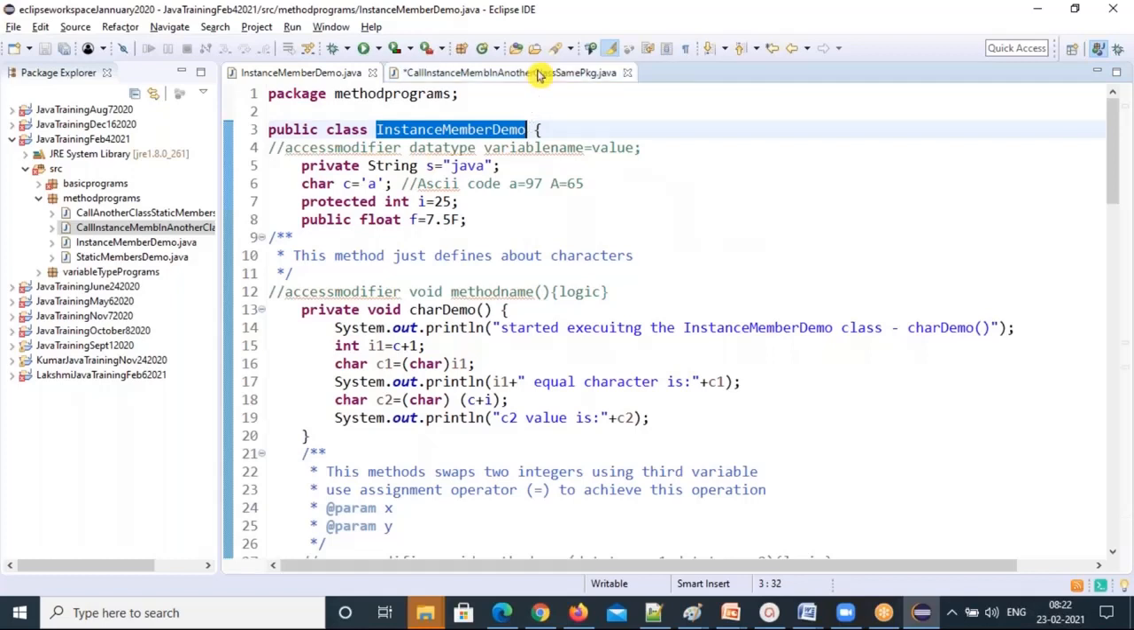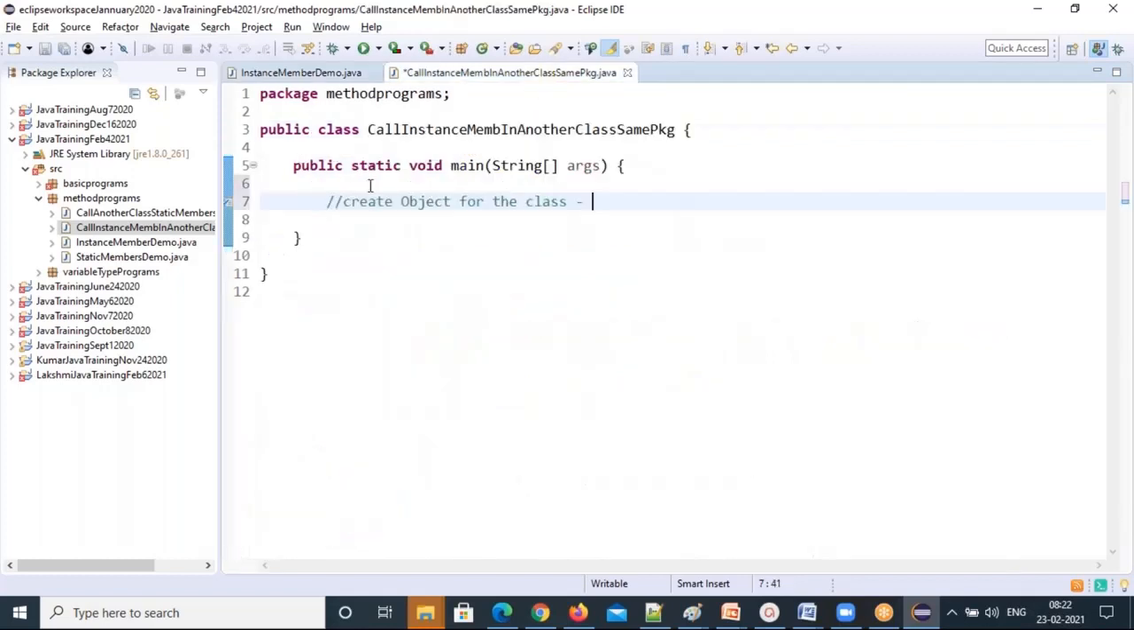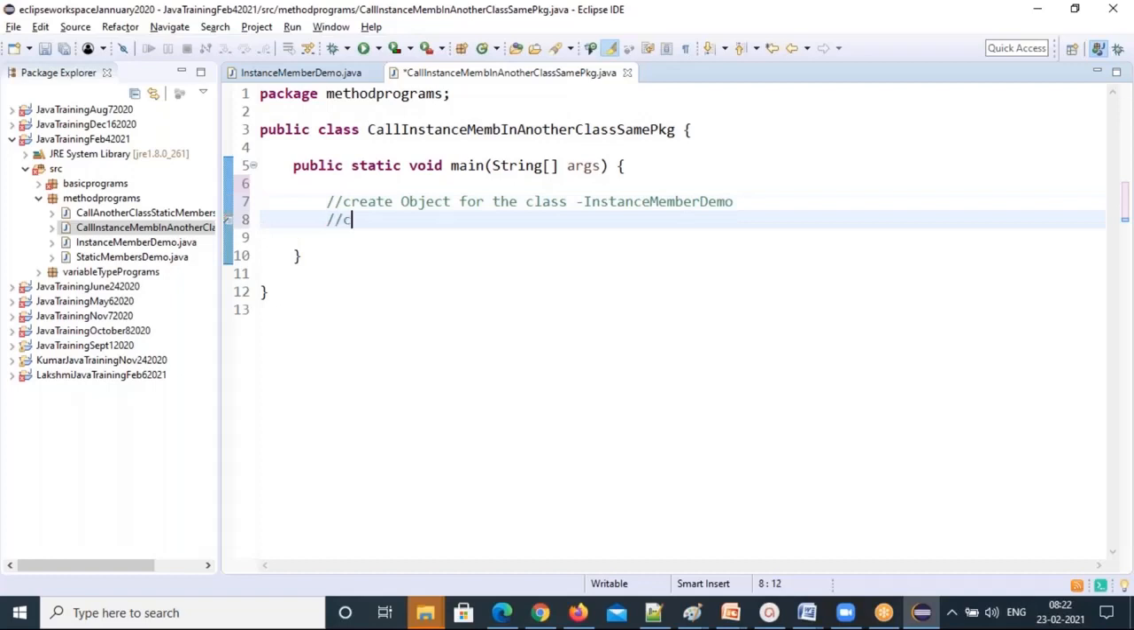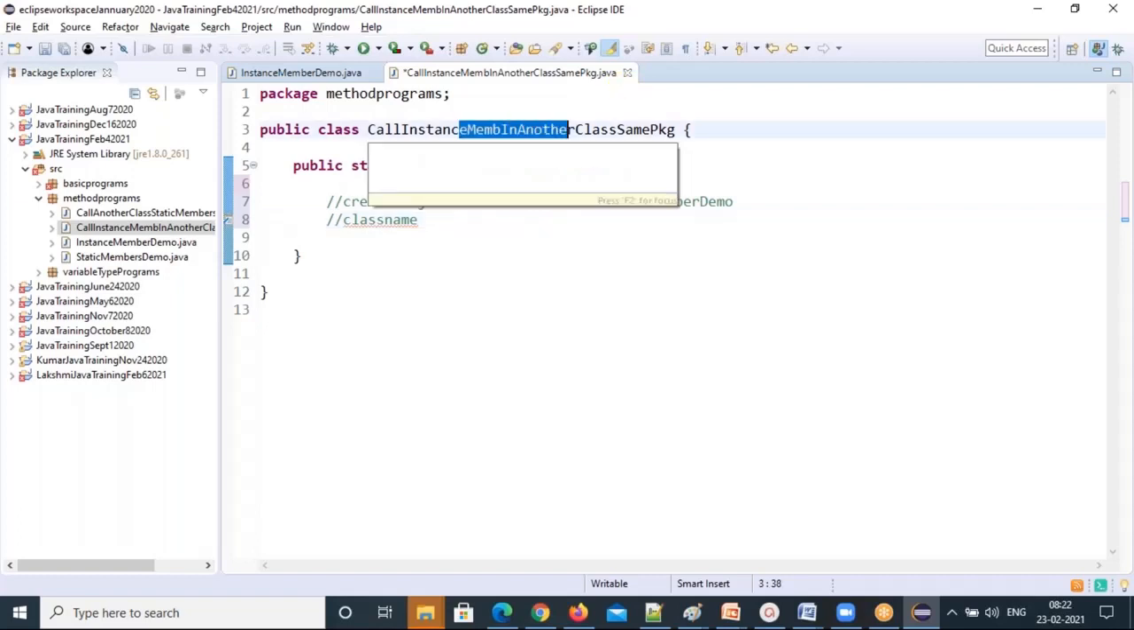No other concept. Whichever class's members you are calling, for that class you need to create an object, not for the current class. This class doesn't have any members, so don't create an object for this class. Which class members you are calling, for that class you have to create an object. Again, that is also important. I saw many people creating the object for the class where they are calling from. You won't get that, because it doesn't have any members.